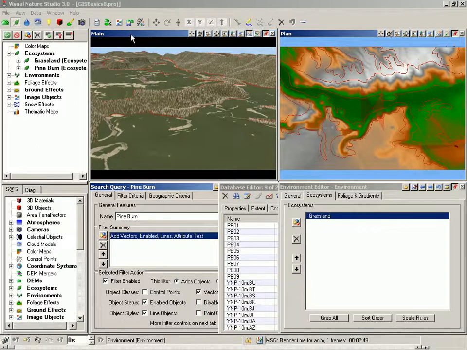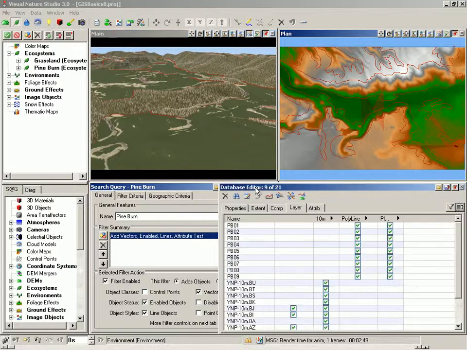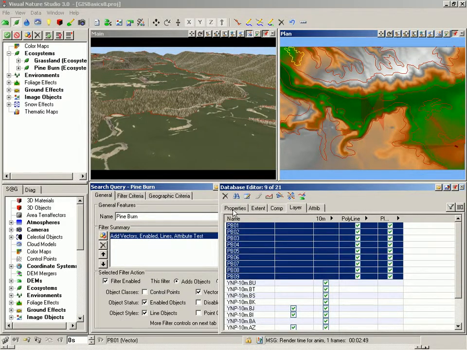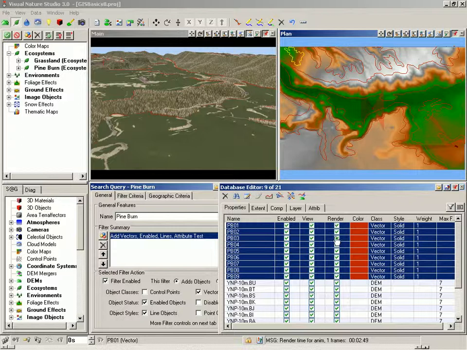You shouldn't notice much of a change in the view except for the fact that we now have the vectors rendering around our Pineburn ecosystems. Let's go ahead and remove those from render. Database editor, select all those layer members, Pineburn. Back on the properties page, we have this column for render. Just go ahead and check or uncheck one of them. They will all be unchecked for rendering. Save the project again, render again.